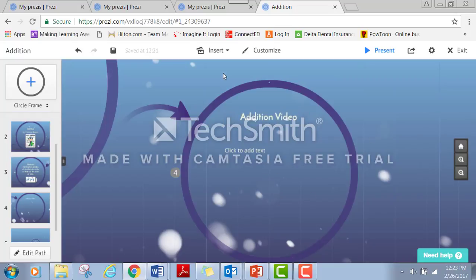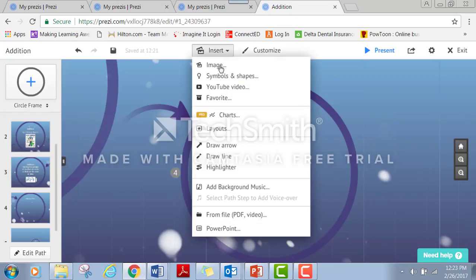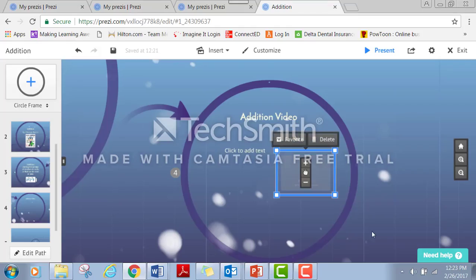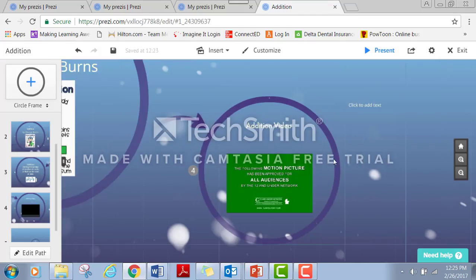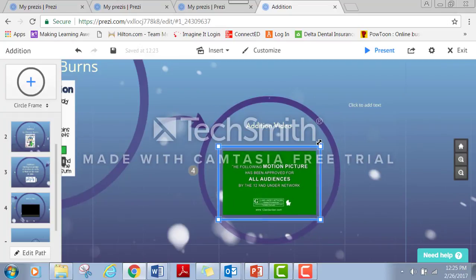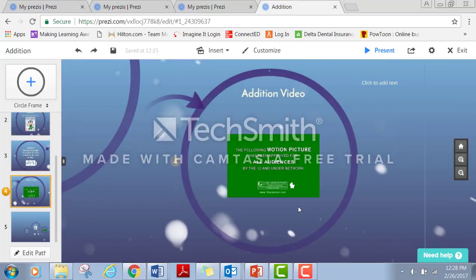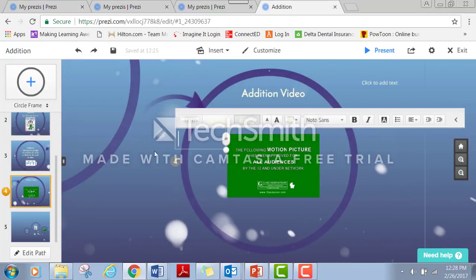So again, I'm going to go to my insert button, insert my video, which I have in my Prezi folder. Now that my video has been uploaded, I'm going to resize it to fit in my frame. Now that I have my video ready, depending on the size of the video or how I want it, I can resize my frame.